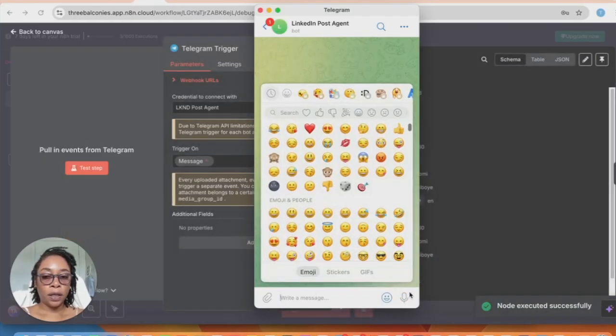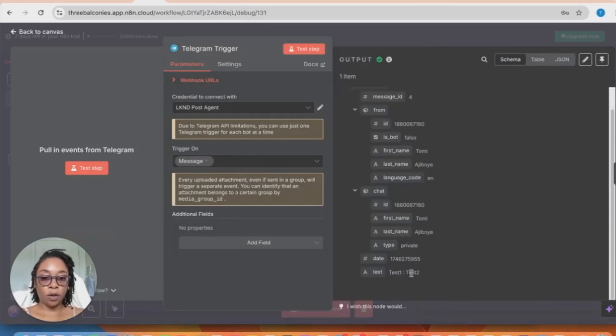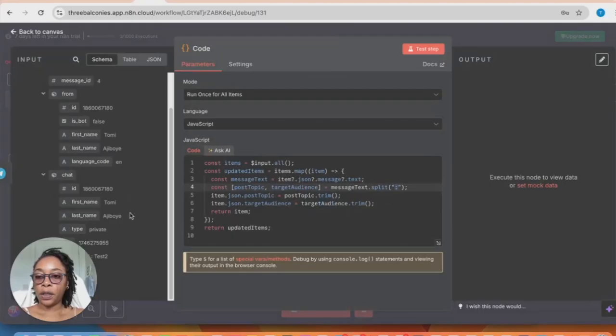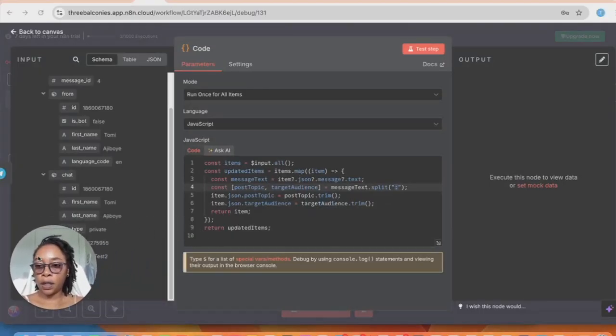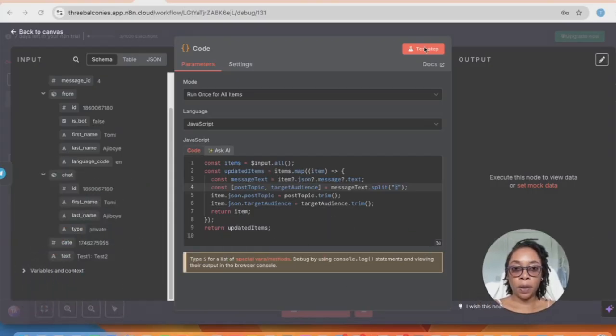Okay, can you see here? It says node executed successfully, and it has picked it. So we have test 1 colon test 2 here. So that's the test. Now that we've done this, let's go back to this and execute this node. So you see that it has test and test 1 and test 2. It's here. Because that is here now, let's test this step and see what happens.